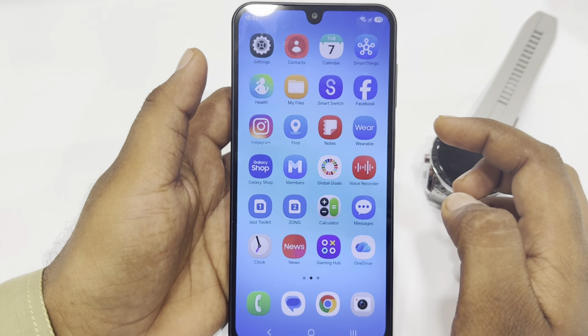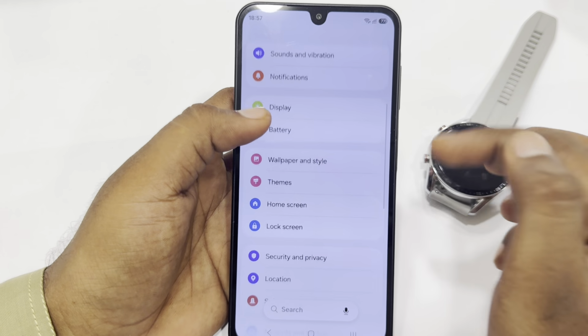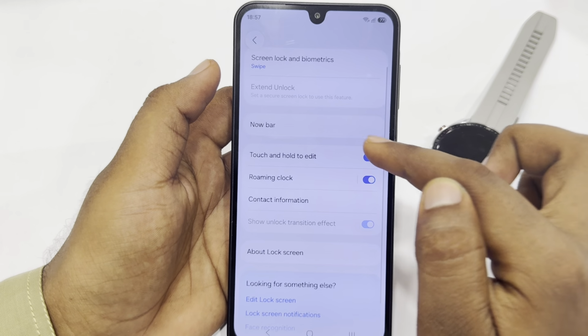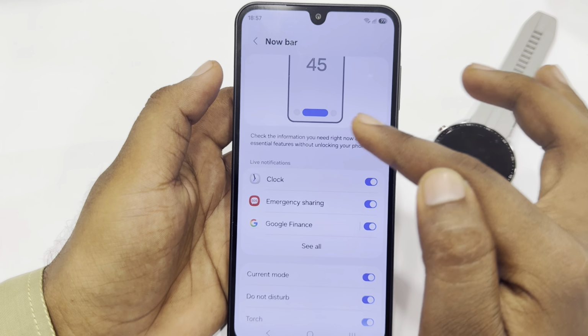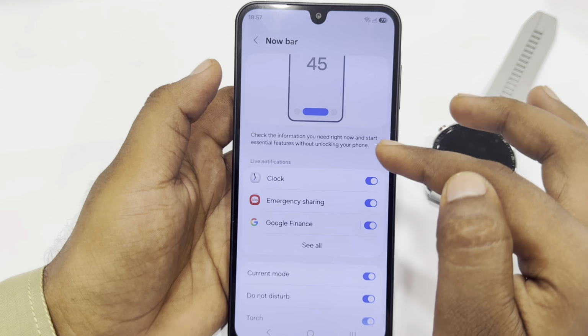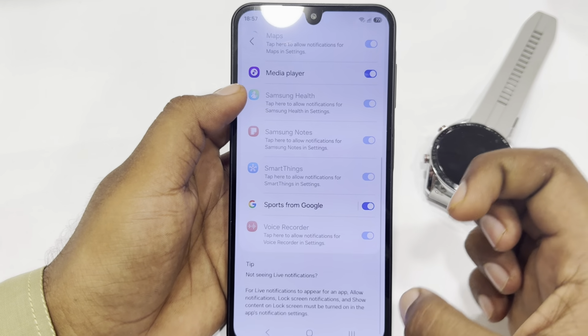So the very first thing you can try, you just have to simply go to your settings. In settings, go to lock screen, and here in lock screen you might see navbar. So if you are able to find the setting here, your phone has the navbar feature, and you can easily customize it from here.